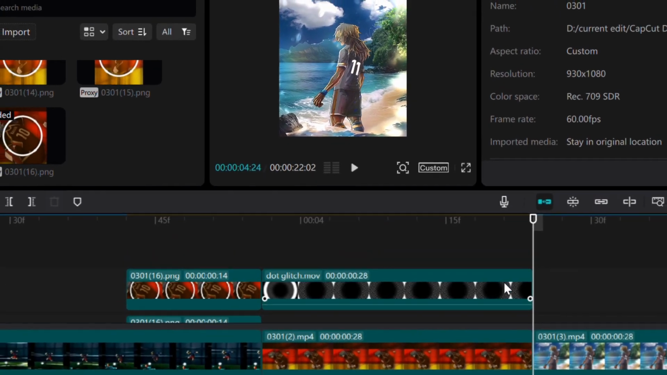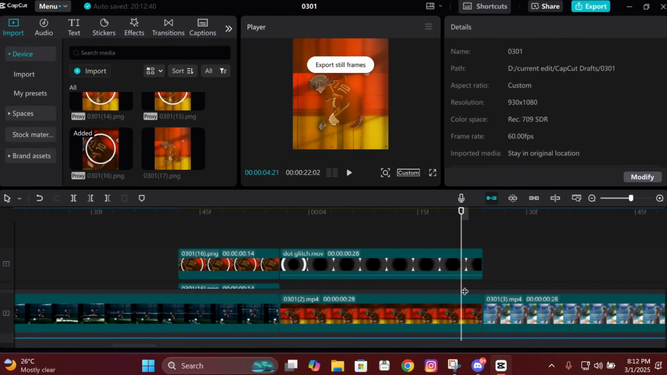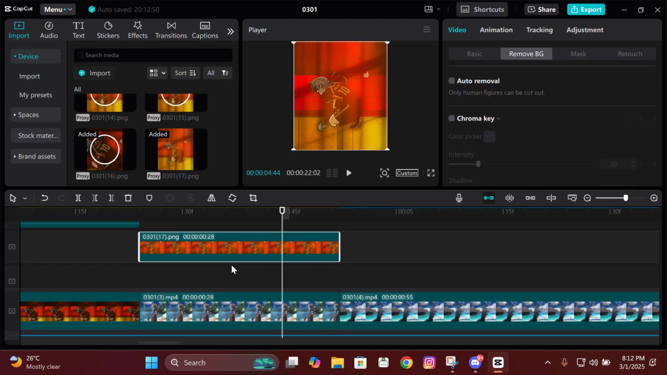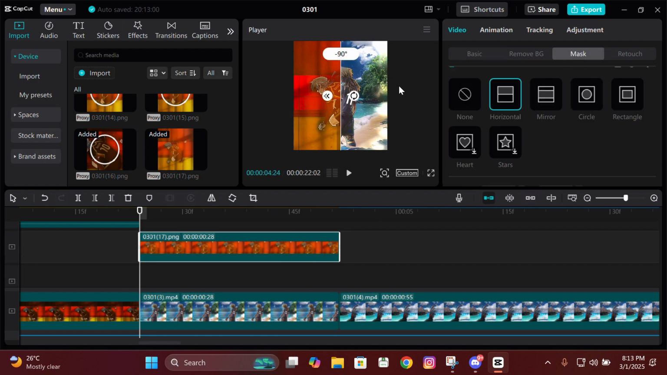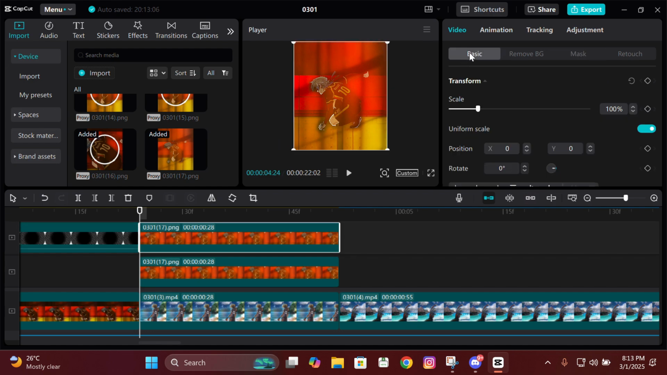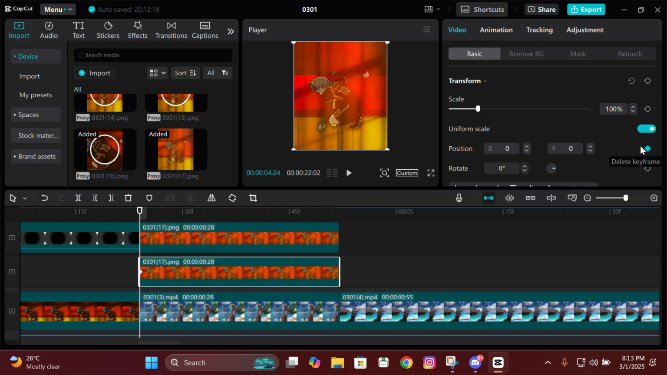So guys, for this next transition, what you're gonna do is export the last frame of this clip, then put it above the next clip and split it at the end. Now go to mask, click on horizontal and split it in half, just like this. Now copy paste it and split the other half. Now you have to add X and Y keyframe, add one at the starting and one at the end. Now move it out of the screen, same for the lower one.